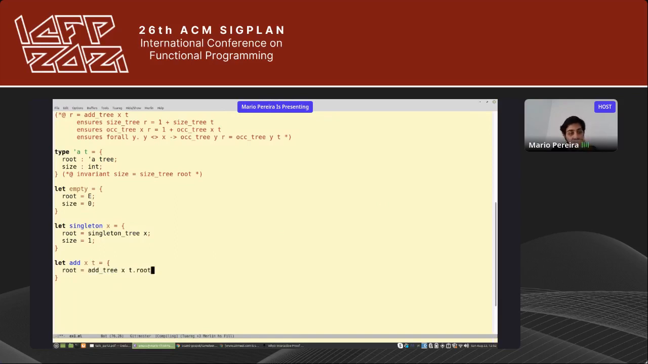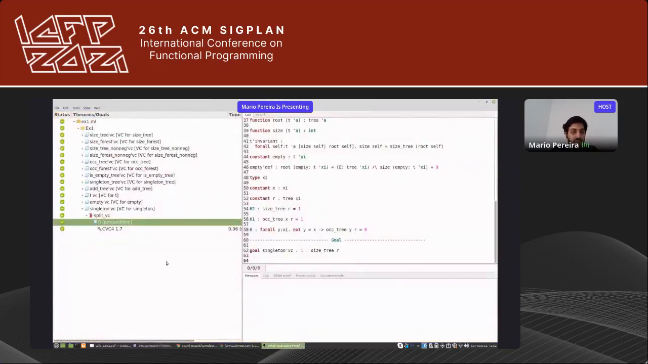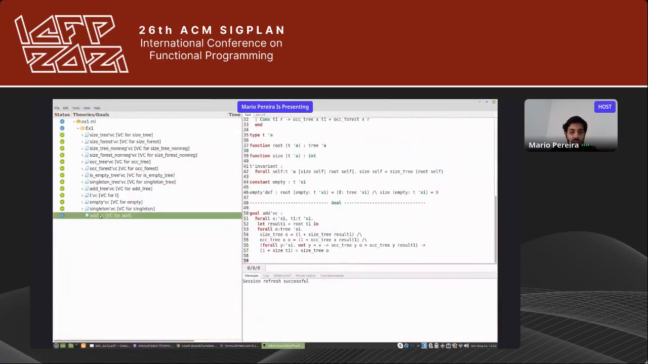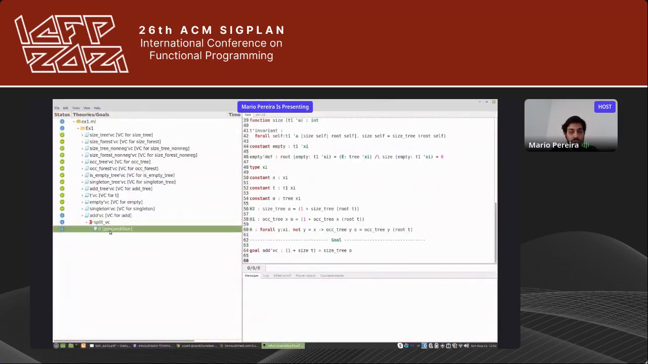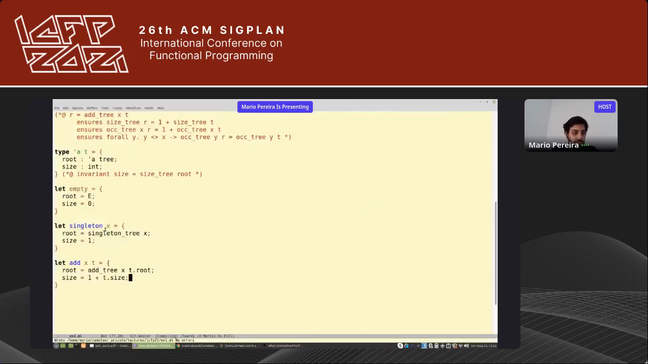So the thing that I'm doing here is I'm only calling add tree to the root, and size will be 1 plus what? T.size, right? Okay. So back to Why3, new verification condition, also precondition, so it's referring to the type invariant, right? So 0, CVC4, and maybe Alt-Ergo. Yeah, Alt-Ergo is also able to discharge this very simple condition.